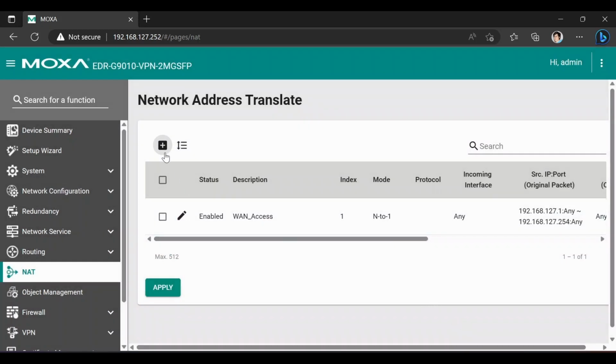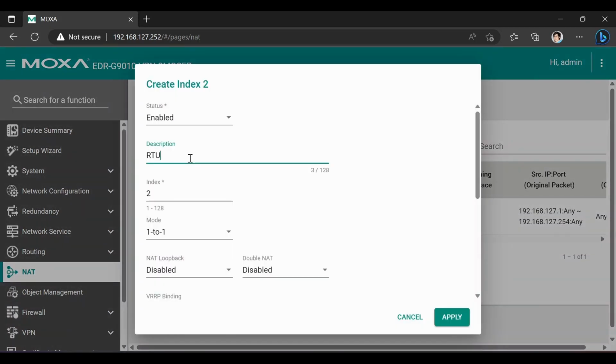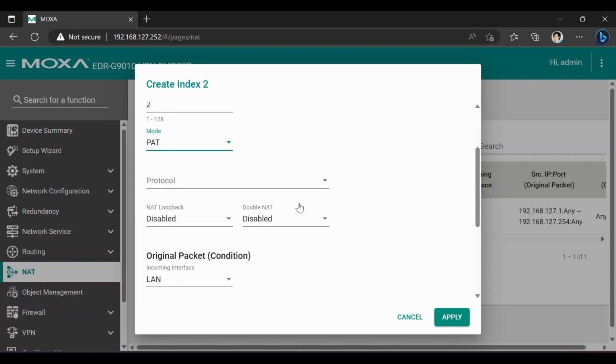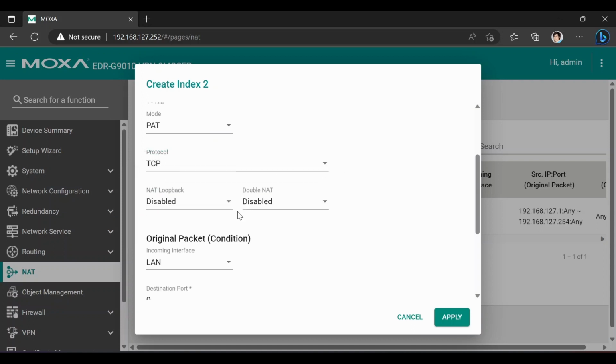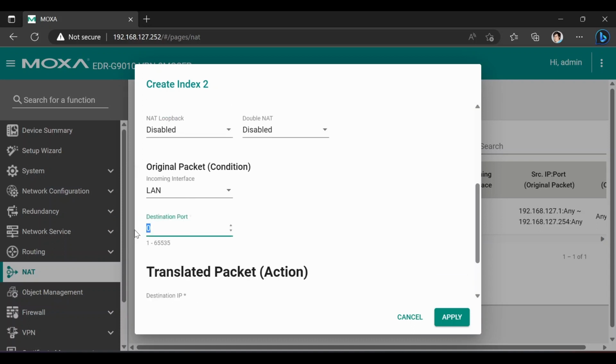Second rule is to expose RTU for DNP3 communication. Mode is PAT, DNP3 is using TCP, so I'll select TCP as a protocol. The request will come from SCADA, so incoming interface should be a WAN, and I'll use a standard DNP3 port 20,000.